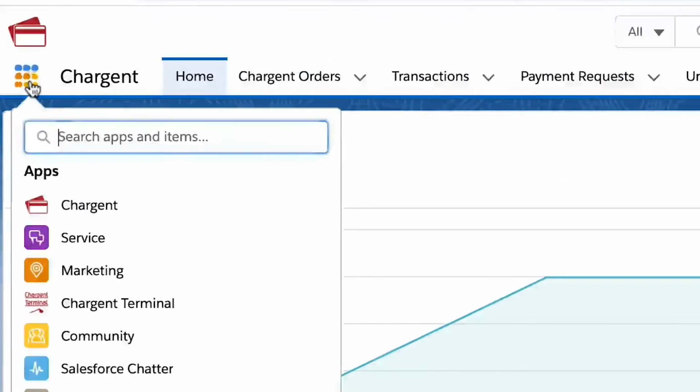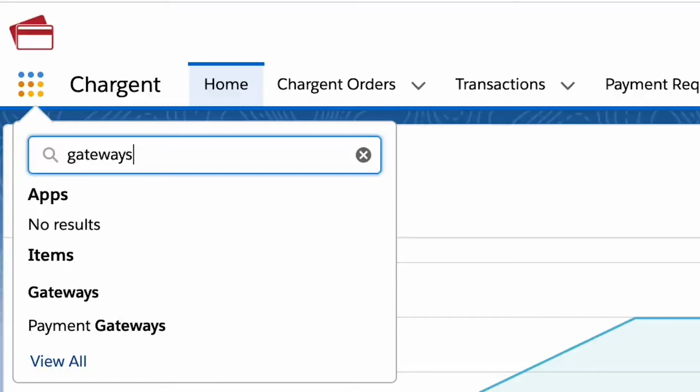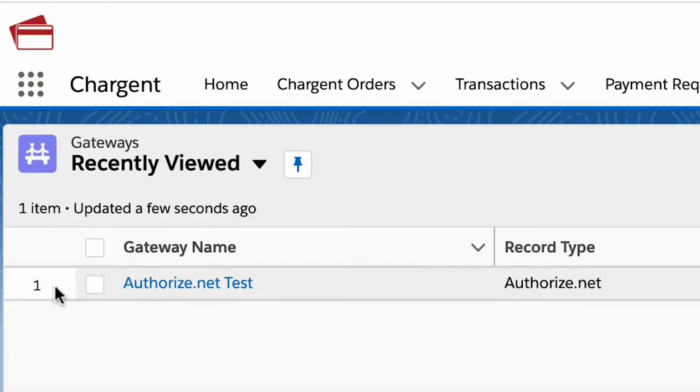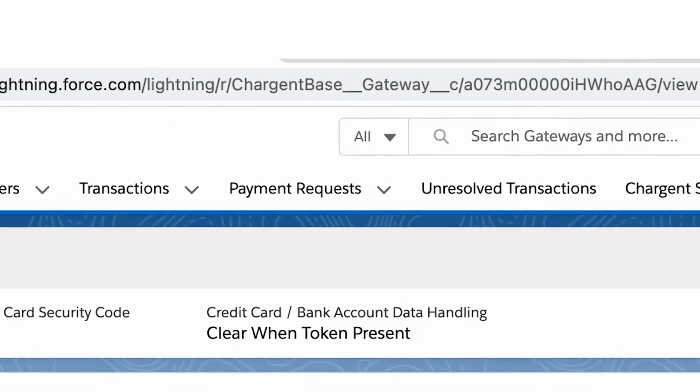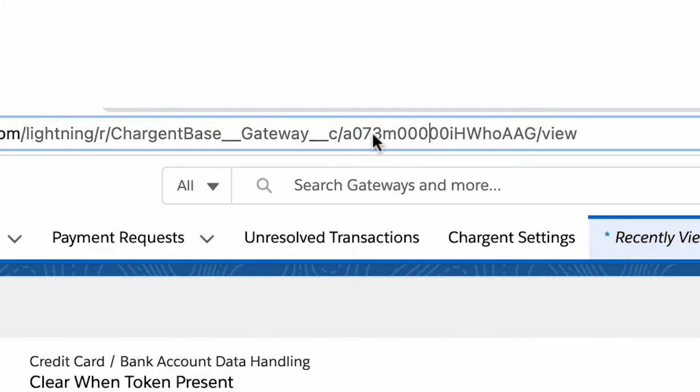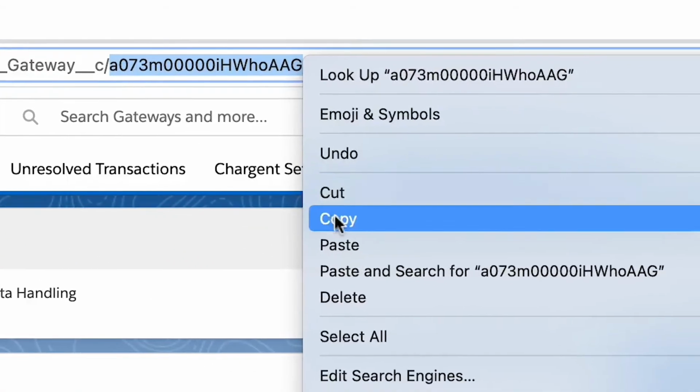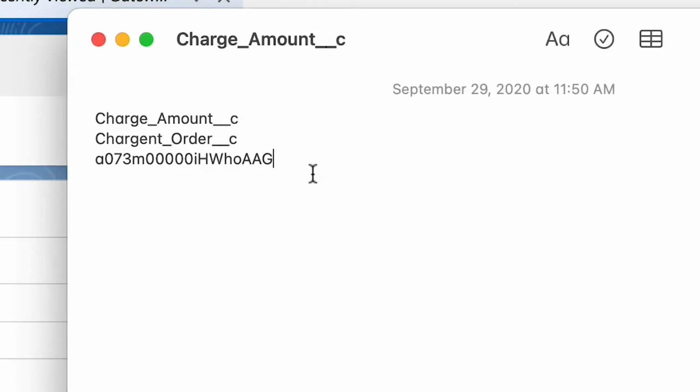Step 2, copy the gateway record ID. Use the app launcher to search and select gateways. When you click on the gateway that you want to use, the record ID will be in the URL. Let's copy that and paste it for later when we configure the community page.